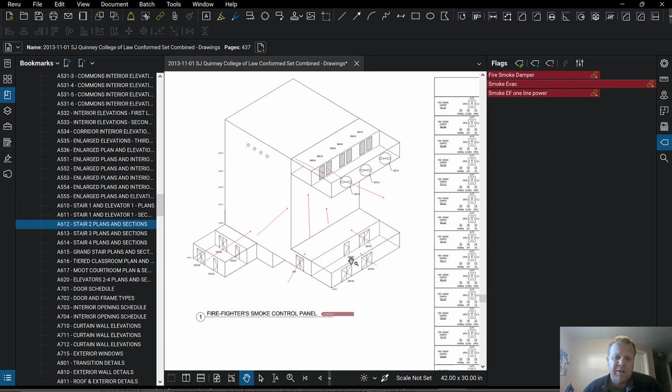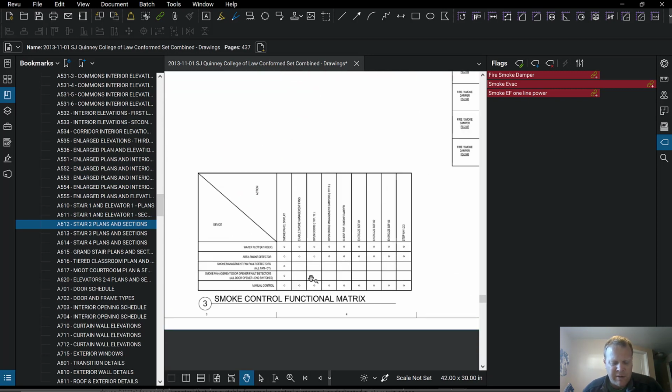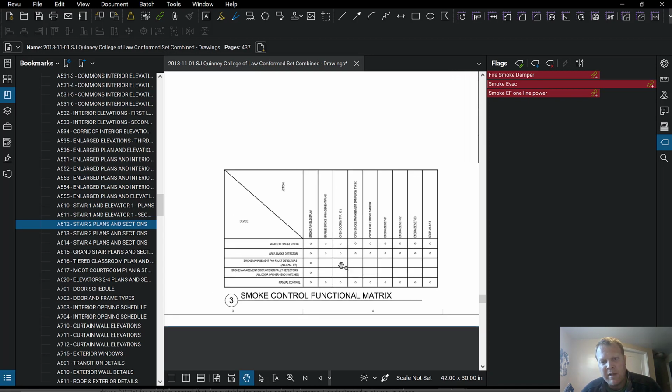And some more stuff I didn't even bring up was, when we looked at this matrix, this building doesn't have any of those smoke curtains. So smoke curtains could be a part of it. We also didn't have, on this matrix right here, the stair tower exhaust fans, but that could be in that kind of a building.